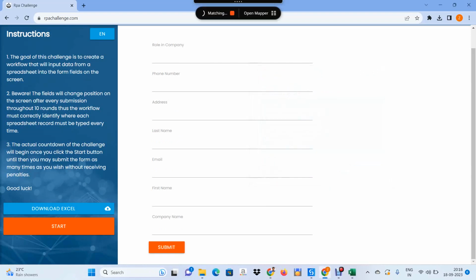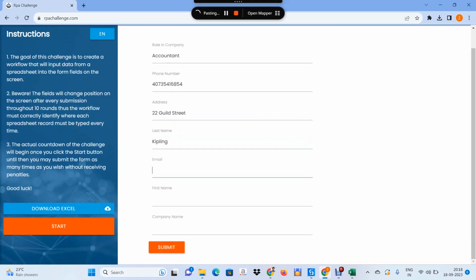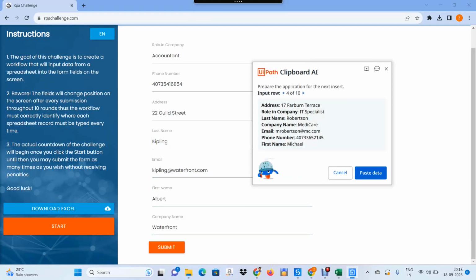Okay, and as soon as we reach the end, right, all the data has been copied, so we will be reaching the end also. So no more data will be there in the clipboard. So the data will be getting completed, and also the challenge as well, it will also get completed.